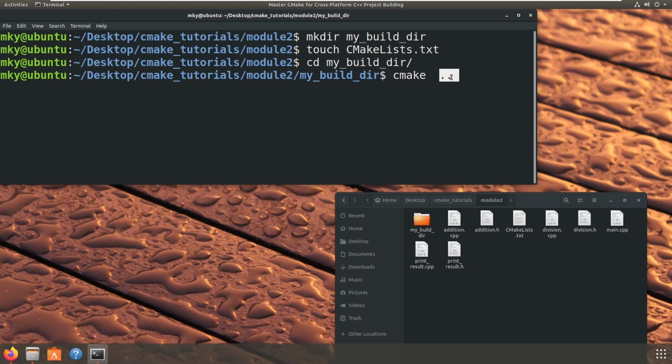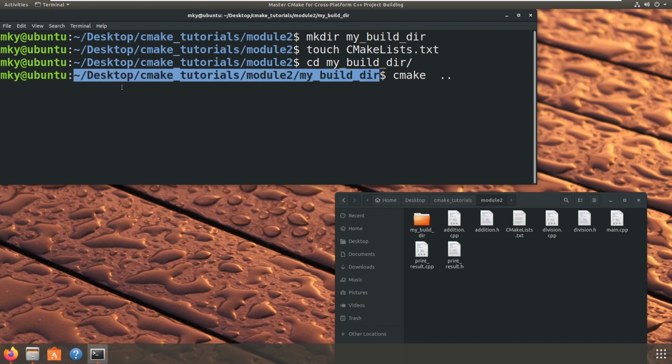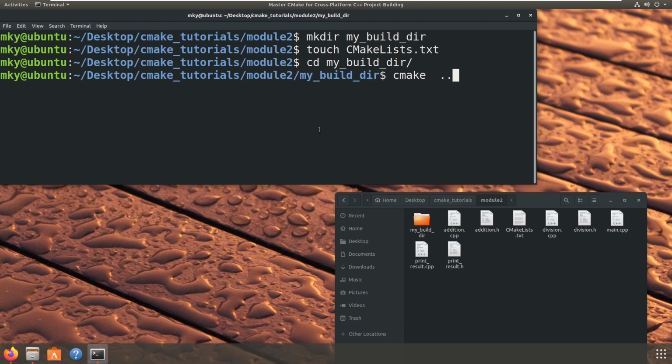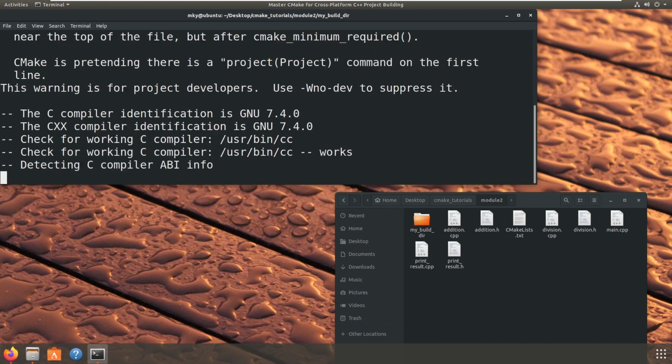Here, the double dot argument tells CMake that CMakeLists.txt is inside the parent folder. Also, by default, CMake generates the build system files inside the directory from where the CMake command was executed. In this case, the build system files are going to be placed inside mybuild.dir. Now, let us run the CMake command.